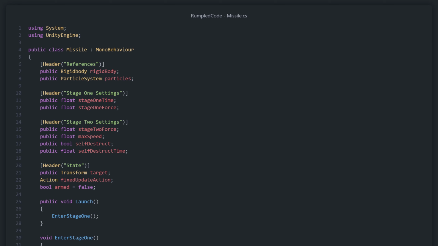Under settings, we have Stage 1 time, which is the total amount of time the missile will fly upwards to gain altitude. Stage 1 force, the force used to propel the missile upwards. Stage 2 force, the force used to chase the target. Maximum speed, which is the missile's maximum speed. Self-destruct boolean, this denotes whether the missile should self-destruct after a certain period of time. And finally, the self-destruct timer, which is a timer used for self-destruction.